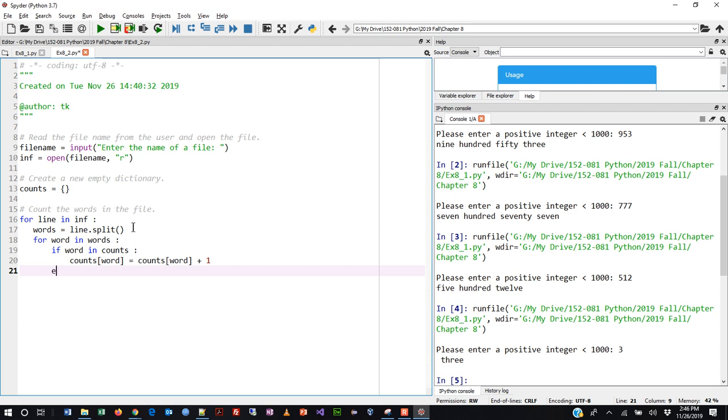And then we're going to do an else here. And in the else, if it doesn't find the word, in other words, if the word's not pre-existing, then it just sets it to 1 to start with. Believe it or not, that's all the processing you need to make it happen.